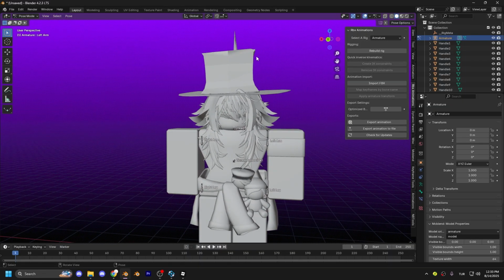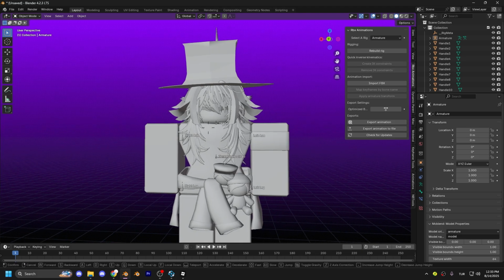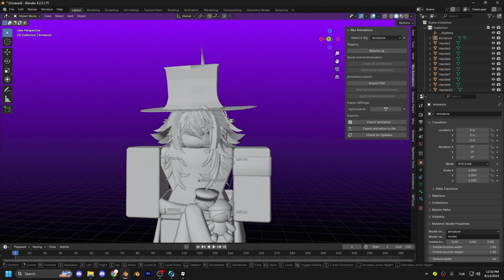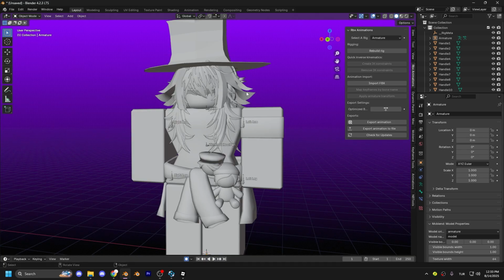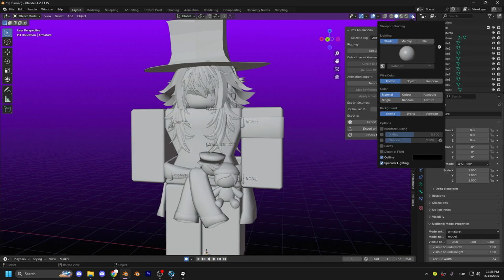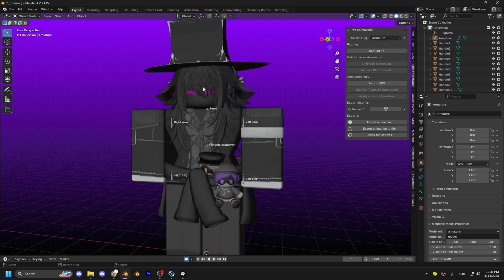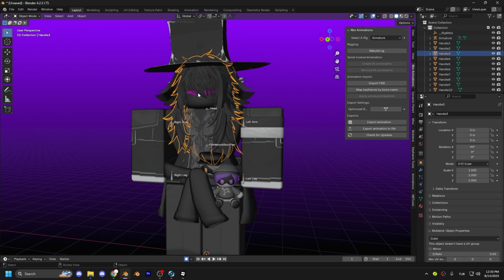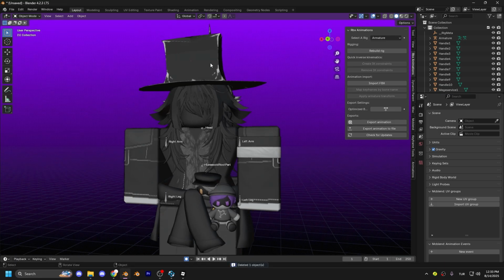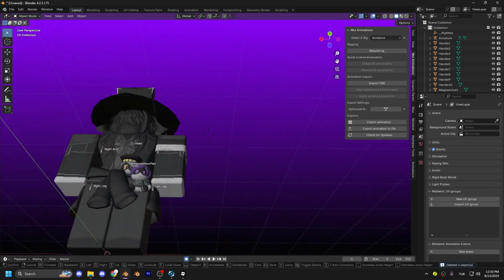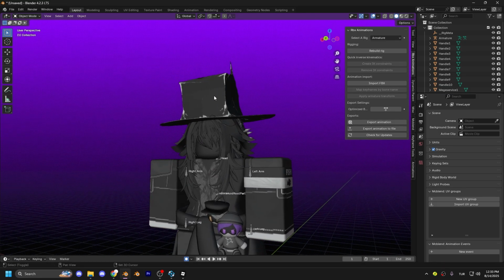Anyway, for this next part, we're going to be parenting the objects to the bones. I'm going to tell you what an object is and what a bone is. Also, you can go up here and press texture, so you can see your character. I didn't import correctly because I removed the texture, but it will import correctly for you.